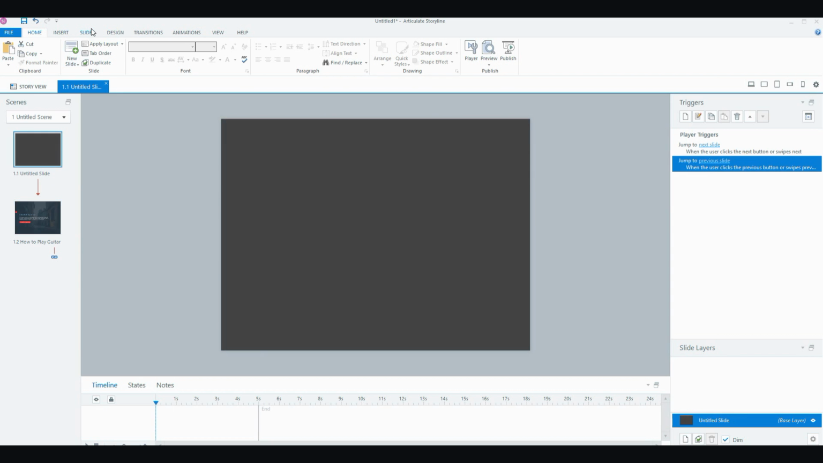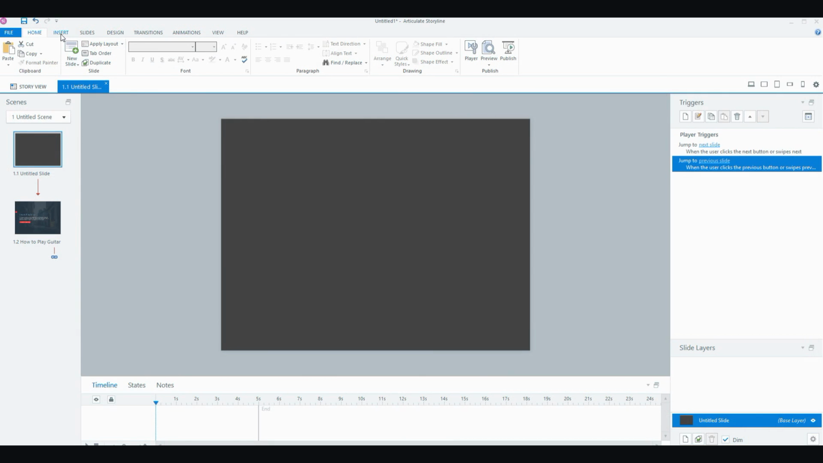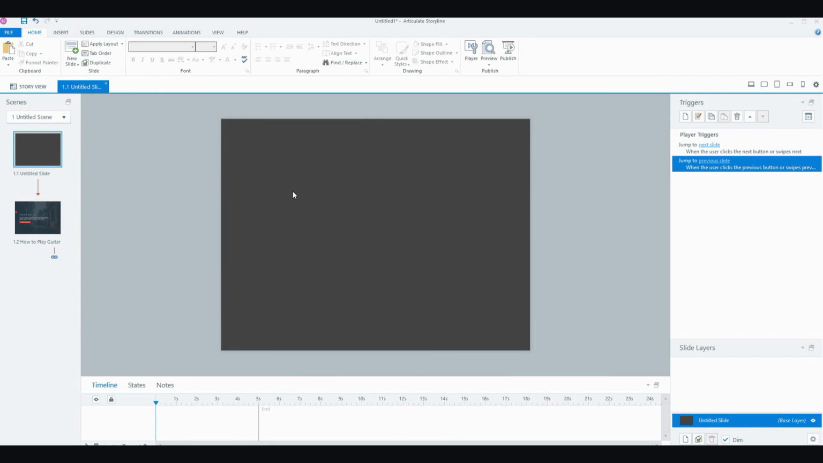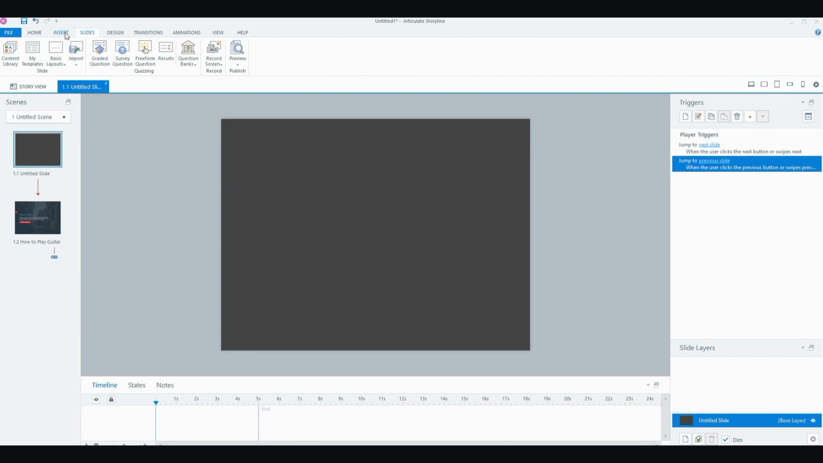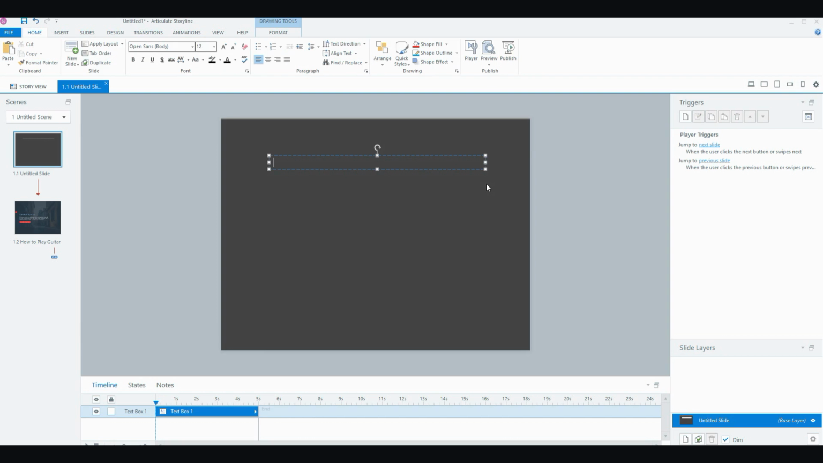I also learned, let me get my list here. Oh, how to add a text box. So if you want to add text, you just go to the Insert button and click on Text Box. And then you can just add text to a slide if you want.